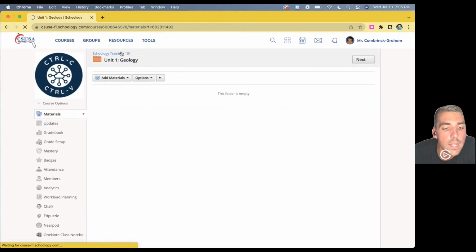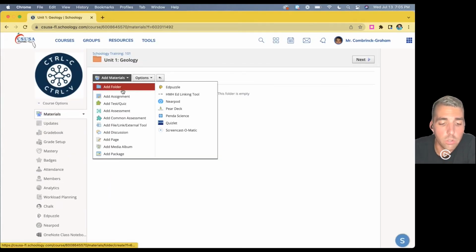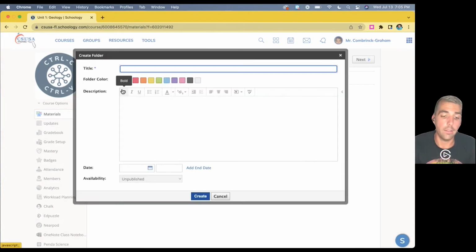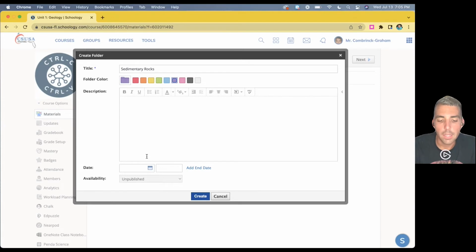And so in Unit 1, I may break these down into subfolders and talk about, I don't know anything about geology, so I picked a very poor subject, but I could do sedimentary rocks. I think that's part of geology. Pick a color for it.